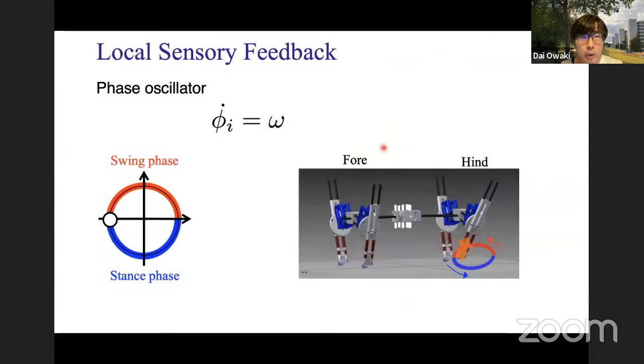I'll explain the model briefly. For the generation of basic leg movement, we use a phase oscillator in which, according to the oscillator phase, the leg is controlled to be in the swing phase for 0 to pi, and in the stance phase for pi to 2 pi, as shown in this figure, using the crank mechanism.